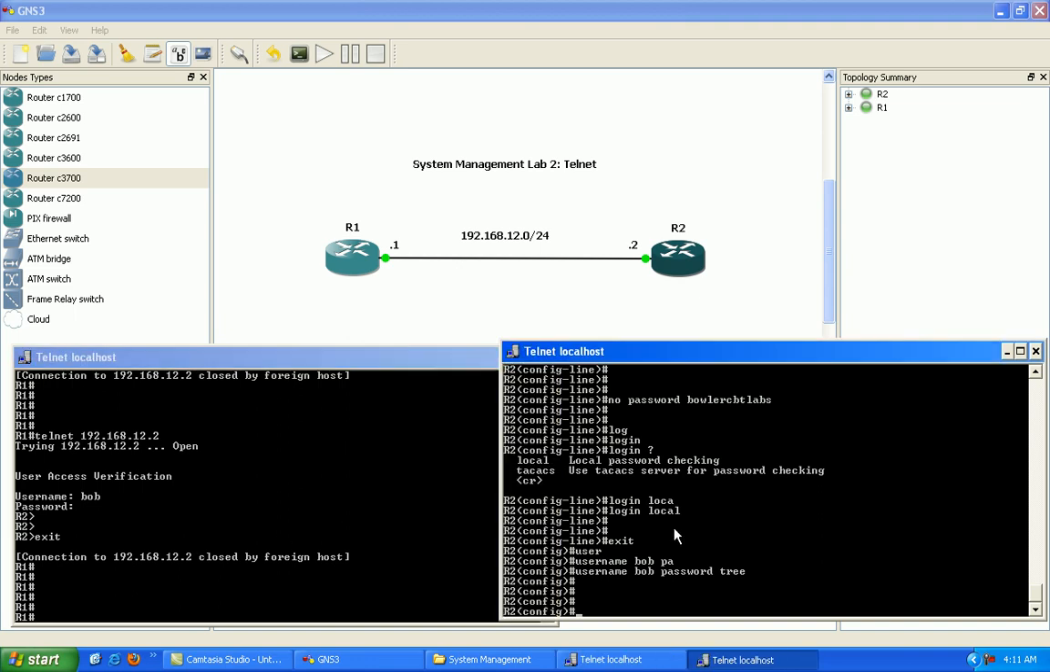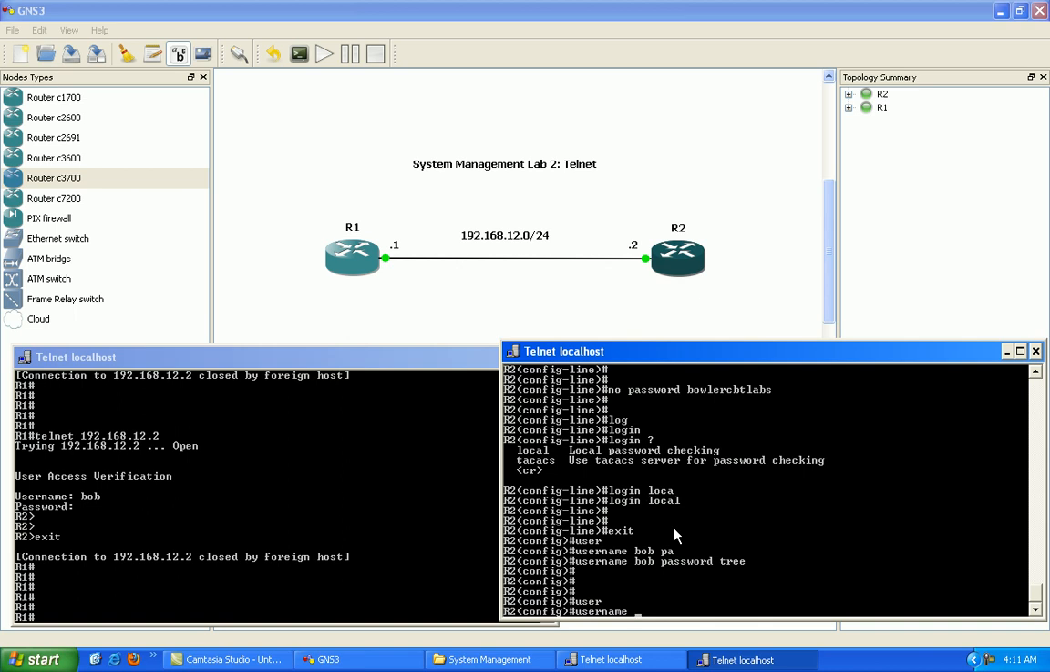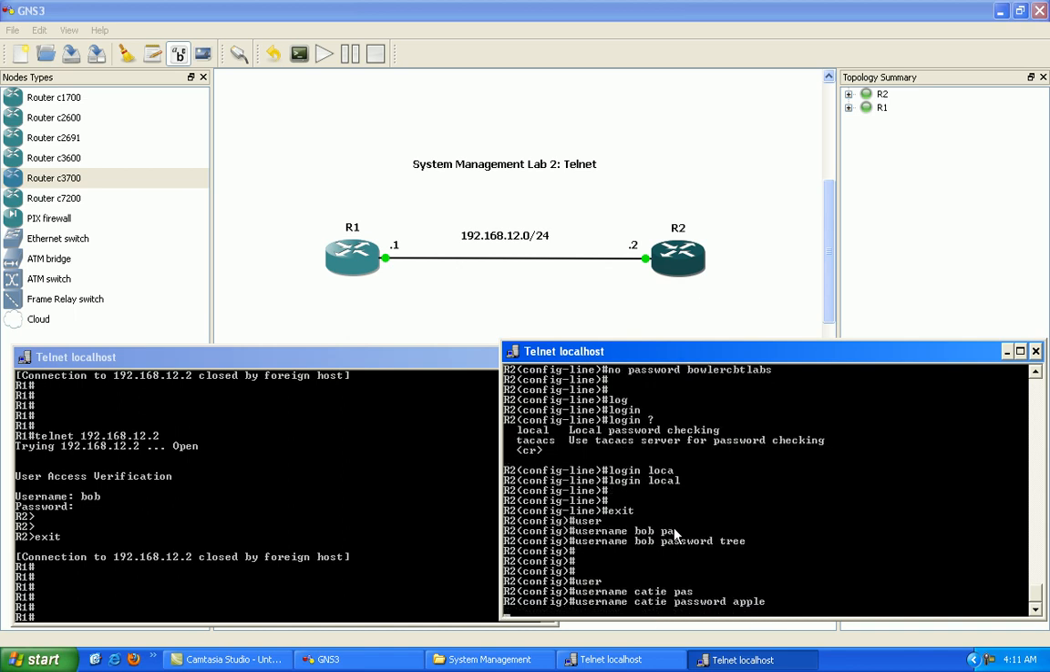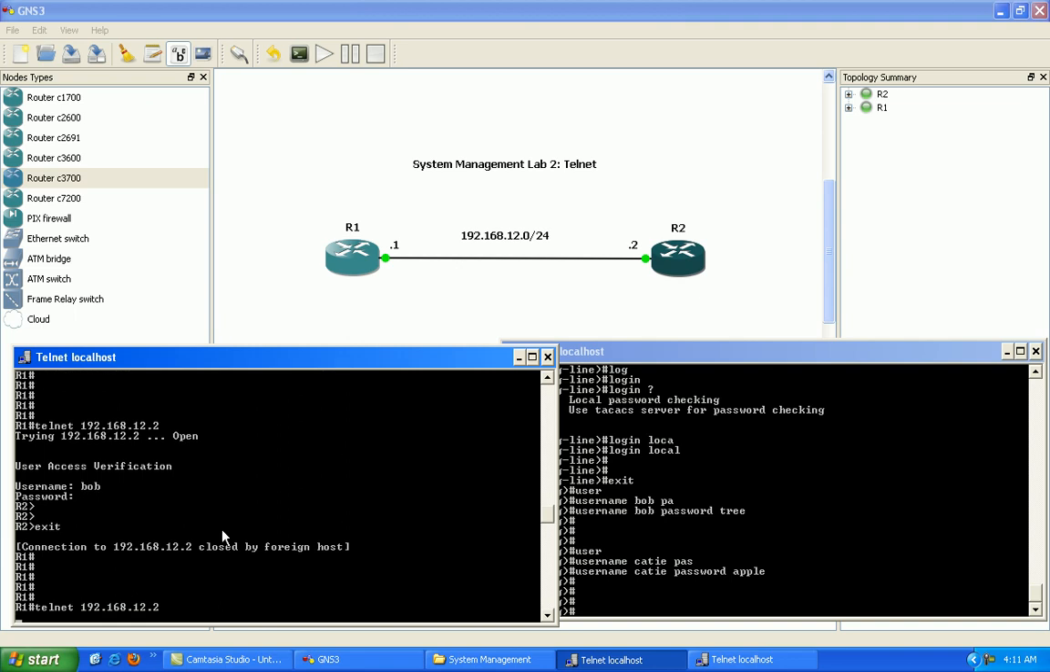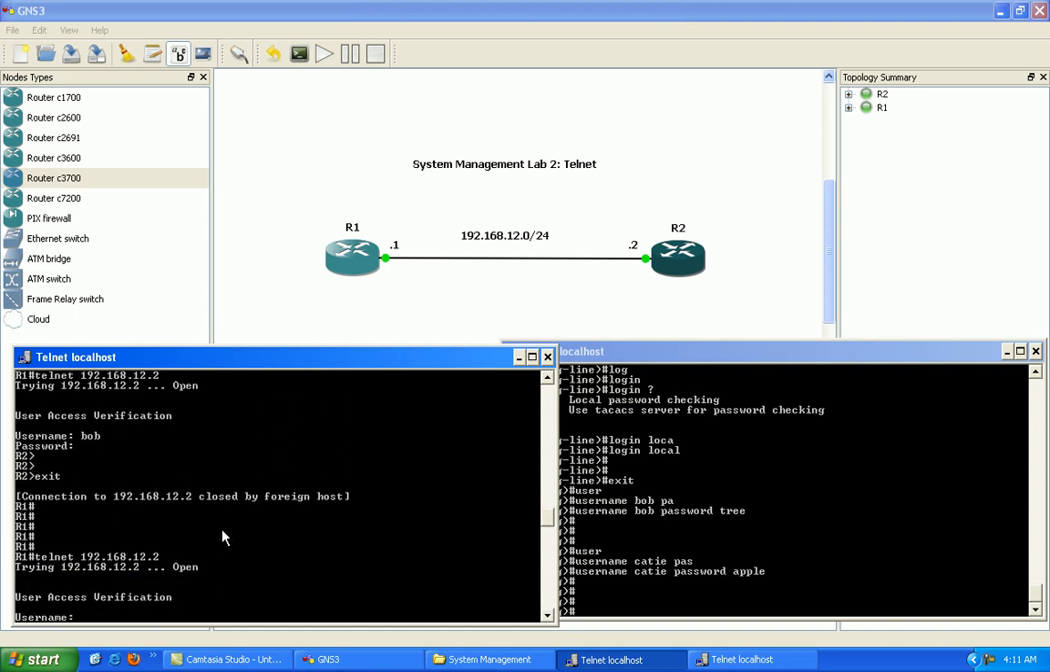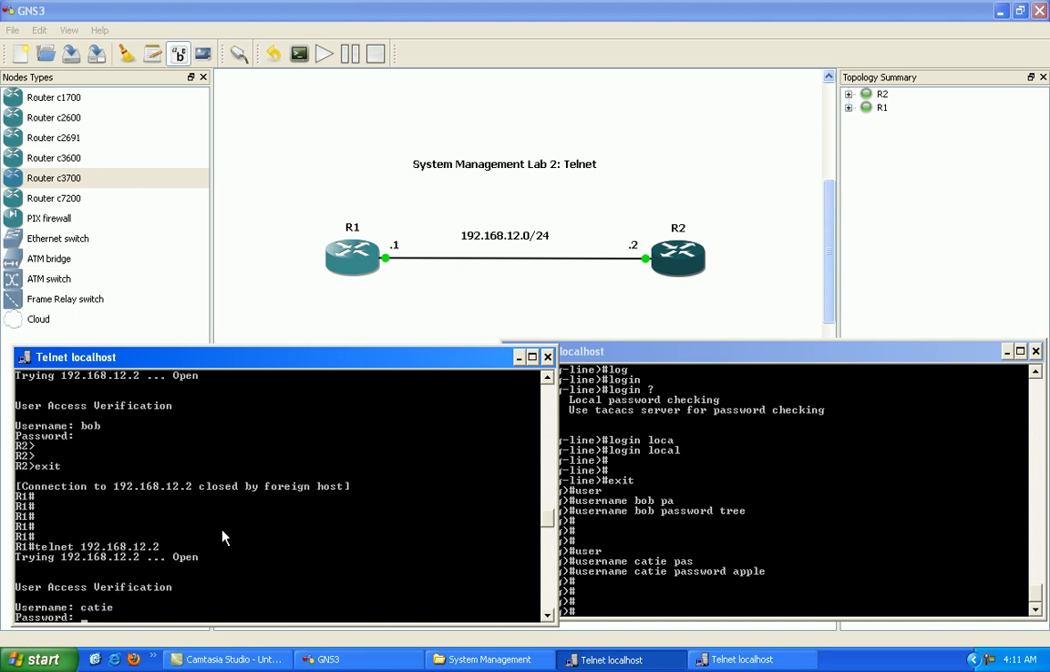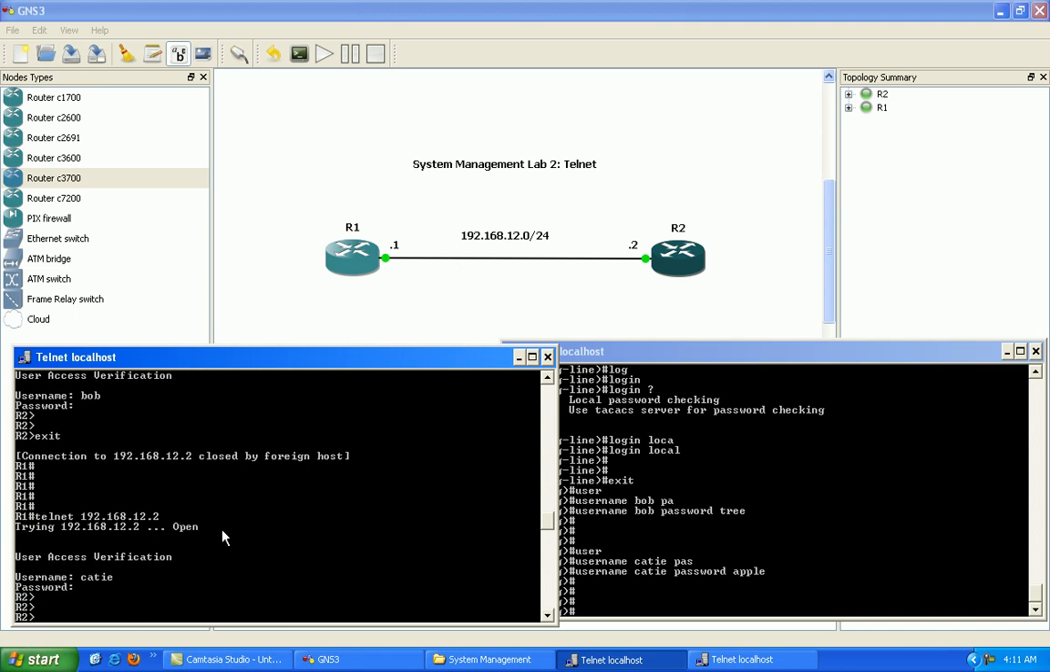So again, you can have multiple users this way. So we can put in another username, put in Katie, and password is Apple. So now if I go from router 1 and telnet in to router 2, you can see here it's going to ask me for username. I put in Katie, and then password Apple. Now you can see here I have access to router 2.